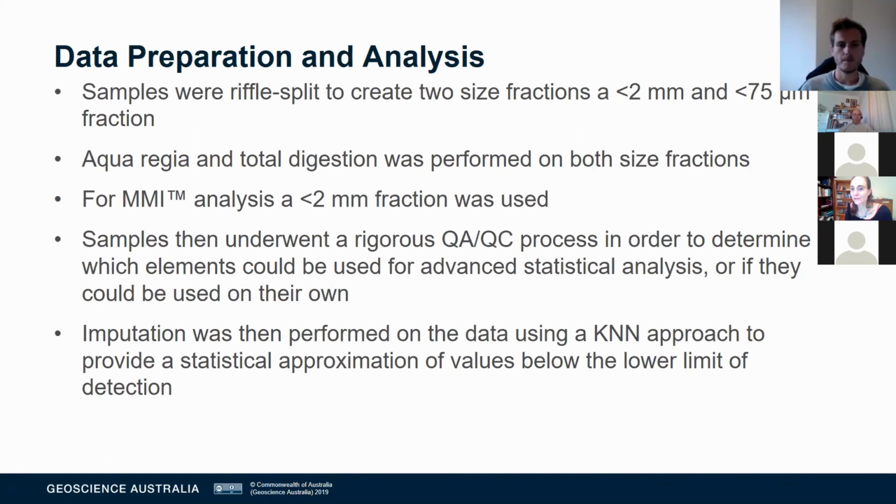For this survey, as well as all the other surveys that I'm going to present on, we have 3 different digestion techniques available, those being total digestion, so digestion by hydrofluoric and nitric acid of a glass bead, and aqua regia digestion. These two were performed on a coarse size fraction, less than 2 millimeters, and a fine fraction, which was less than 75 microns. We also undertook mobile metal ion analysis, or MMI, which is a weak ionic leach technique. This was only really done for the coarse fraction, so that less than 2 millimeters. So overall, we've got 5 different data sets available for NAGS.